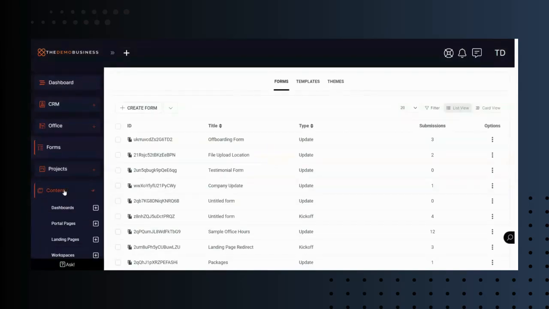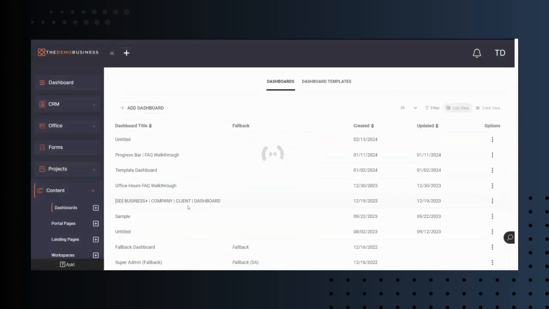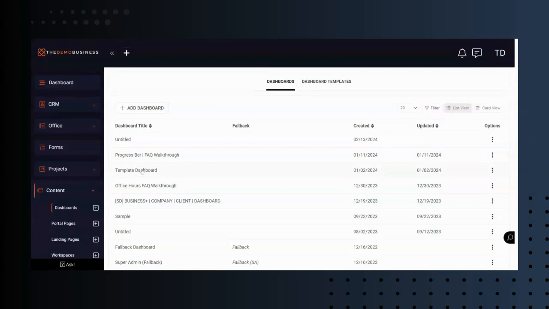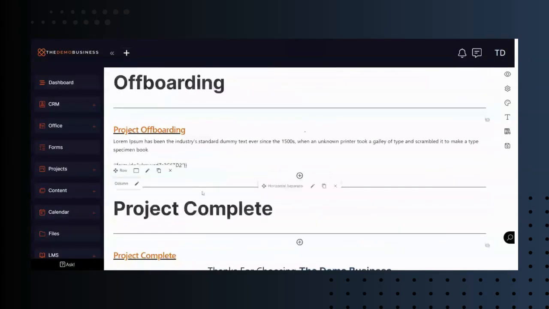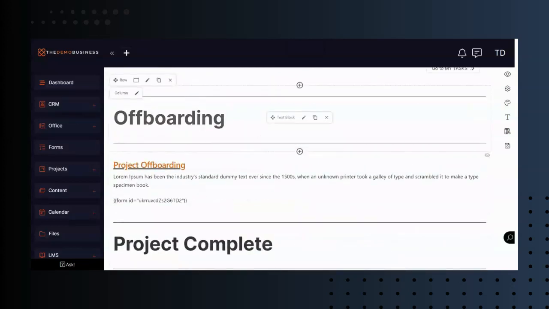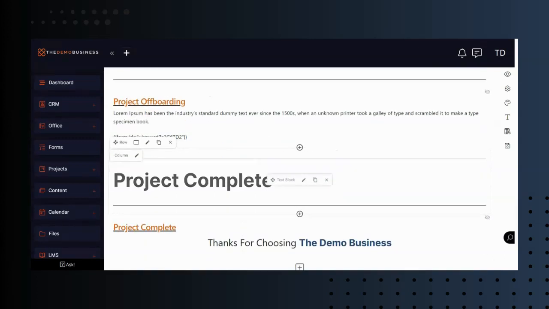We're then going to go over to content and go to our sample project dashboard, which is our progress bar dashboard actually. And from here, you're going to come down to our offboarding. And we want to make sure that we put the link to the form there, because once that form is completed, then that automation will be triggered and we will see project complete.